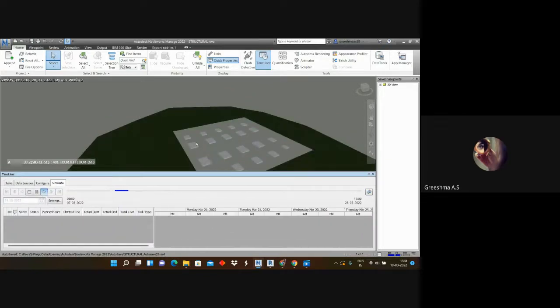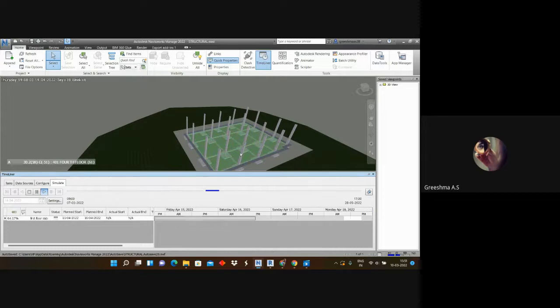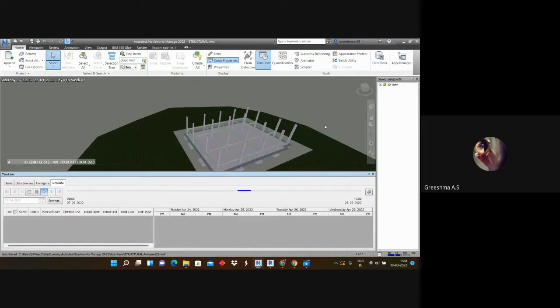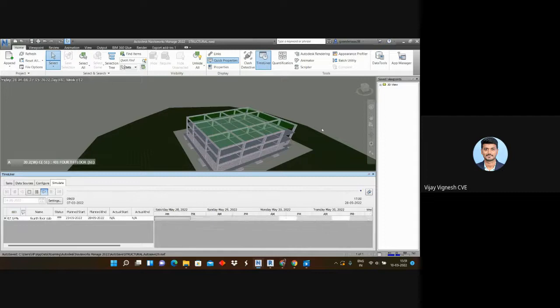See, footing, and here you can see the date and time when the activity is ongoing. This is called 4D simulation. See, I've done something wrong actually. Directly my foot column is coming first, then only my footing is coming.